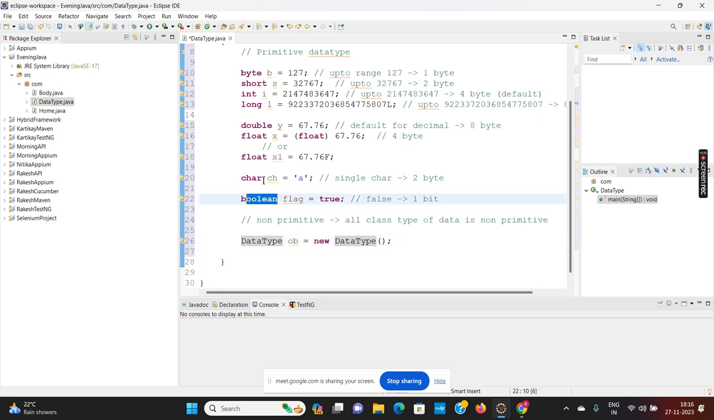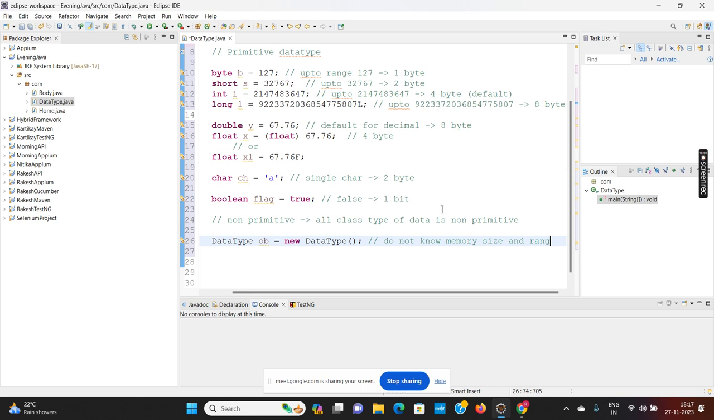And like here we have written boolean, char, float to specify the type of the data. Here that 67.76 is a float type. Here 67.76 is of double type. So similarly, when this data is created, we are specifying the type that this new data type is of class data type. So it is the same like here flag, here it is OB, here it is boolean, data type is equal to value is equal to value. But here, if somebody asks me, sir, you are saying that it will create a memory. How much memory it is creating? Like here I have written 1 byte, 2 byte, 4 byte, 8 byte. So I'll say, I do not know how much memory it will take, how much size it will take. So it means it is a non-primitive type of the data. I do not know memory size and range.